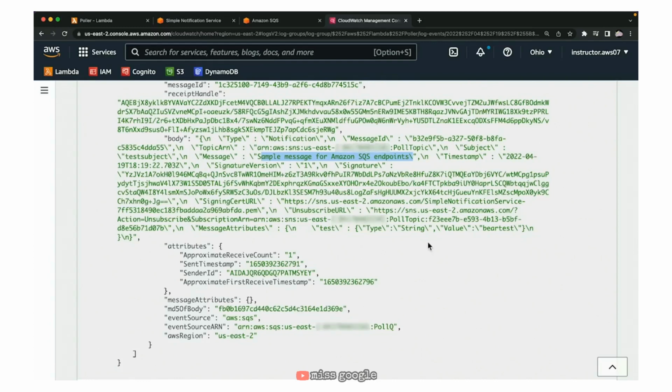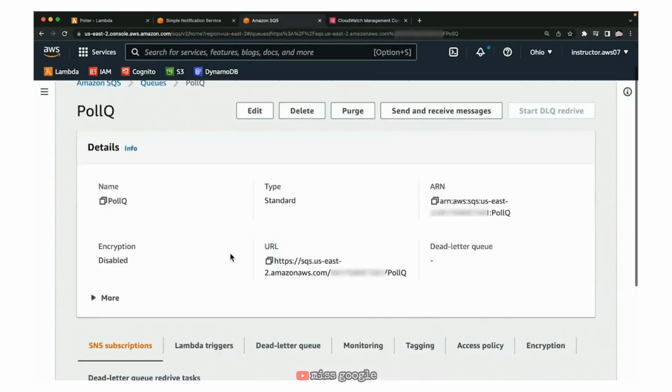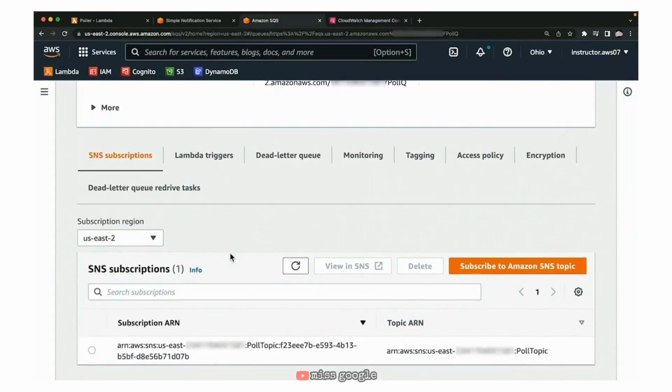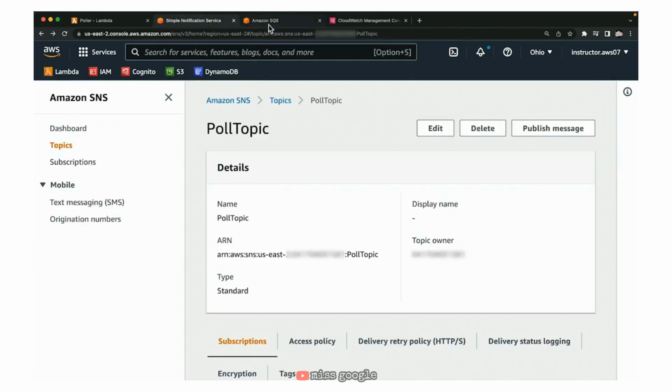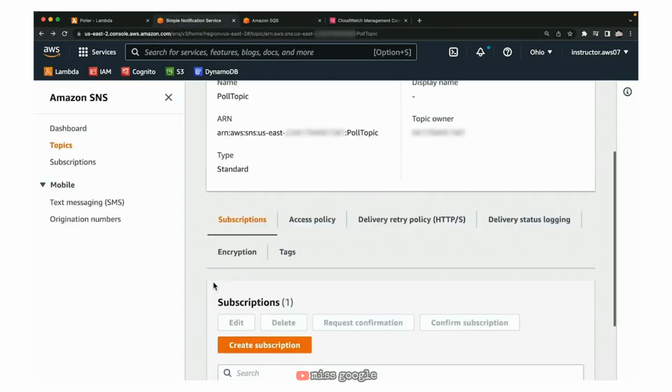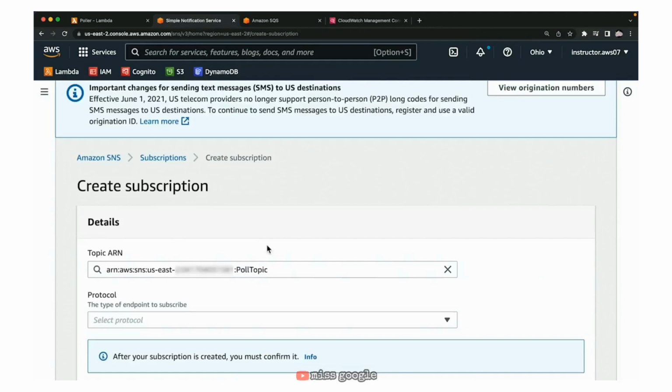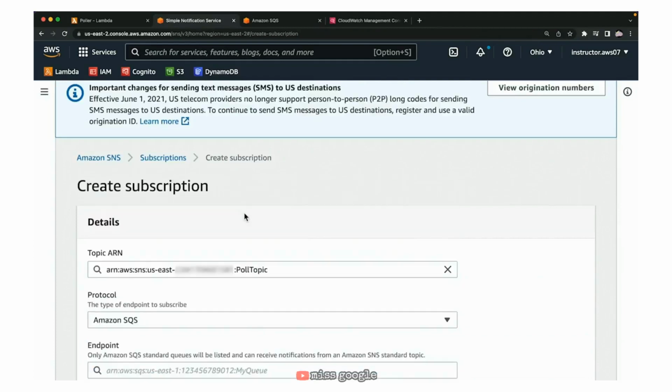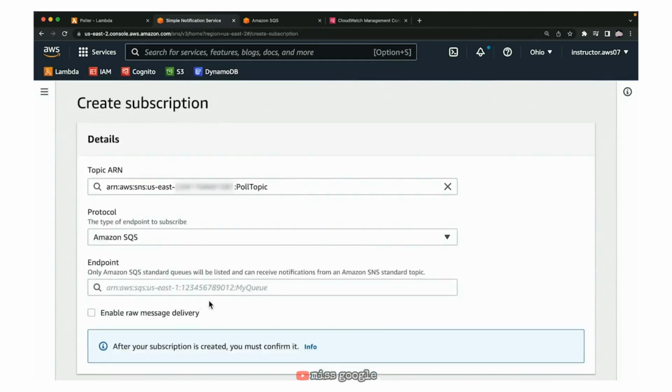So I want to point out a couple of things about setting up these relationships between SQS and SNS topics and Lambdas and so forth. When we created our SNS topic, we came to our SQS queue, selected Subscribe to Amazon SNS topic, and created the subscription. We actually could have done that right from the topic itself with Create Subscription, specifying SQS and putting in the endpoint.